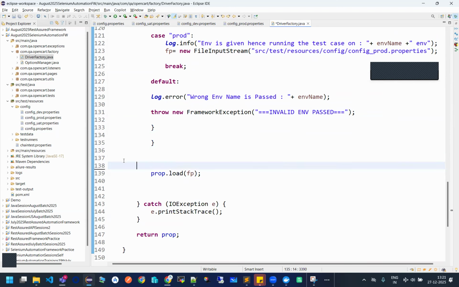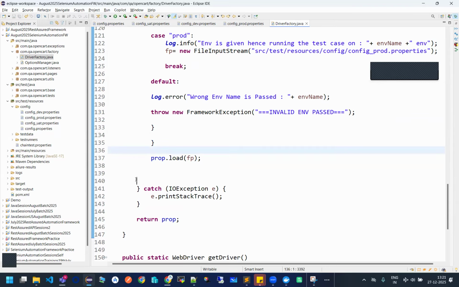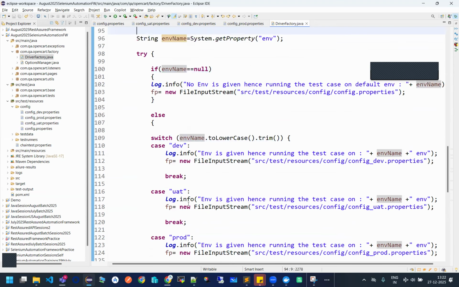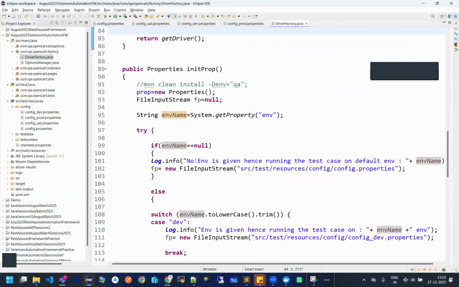Here at the last, you're just loading the properties, whatever file. Only one file can load it at a time now. So you are now loading the properties at the last, same file, with the help of file input stream, and you're returning. No other change.